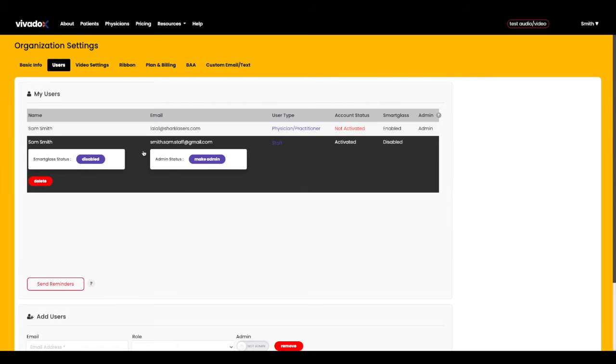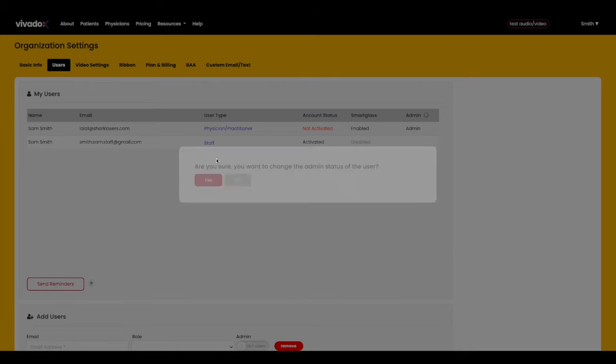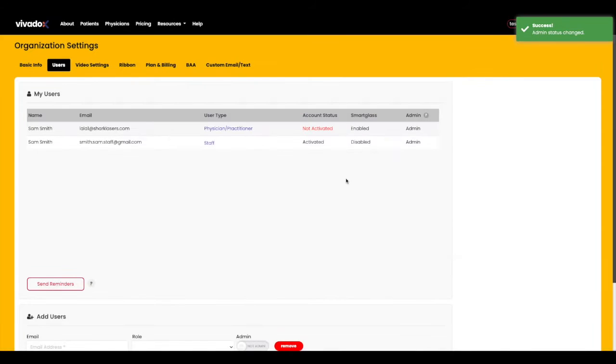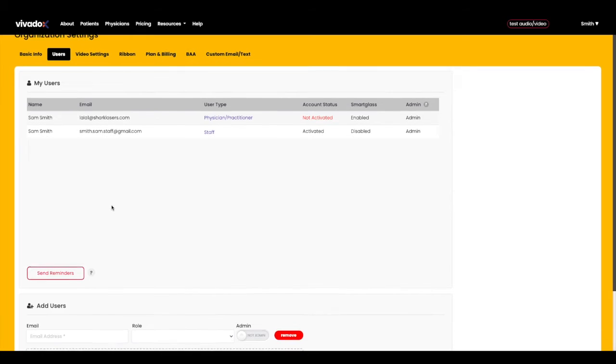I will hover over one of my users and click on Make Admin Status button. I get a confirmation pop-up asking me if I want to change the admin status of this user. I will click Yes. This user has been assigned admin status now. You can see the changes being reflected on your table as well.